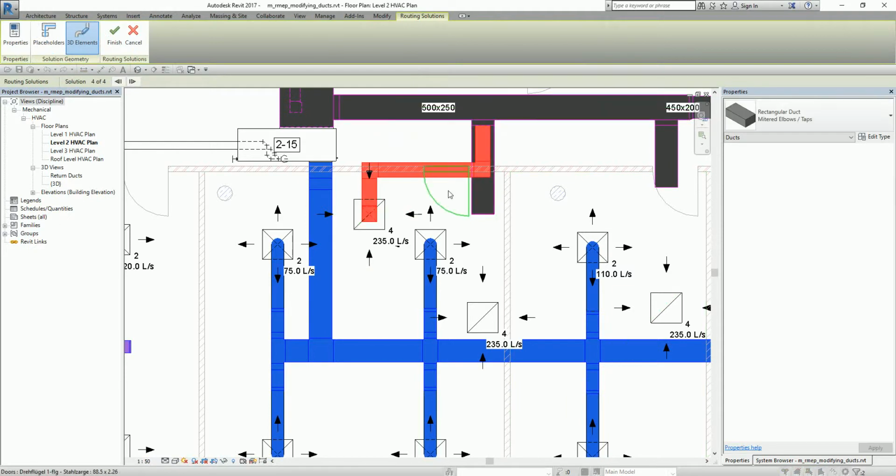Okay, so this is one option of creating your ductwork. From here, you can select different solution, like for example, I can select here next solution, just like this, right? Okay, so you can select from here. What I'm going to do is I'm gonna select this one. Okay, so this solution, 3 out of 4. So this is one way of connecting your duct to an air terminal. So you can use the routing solutions.